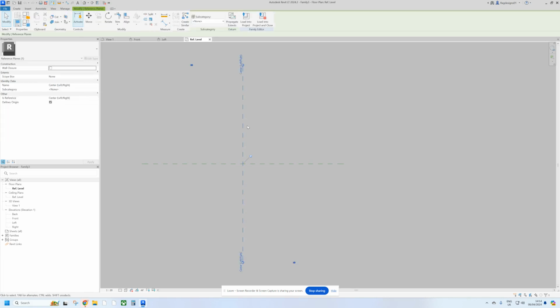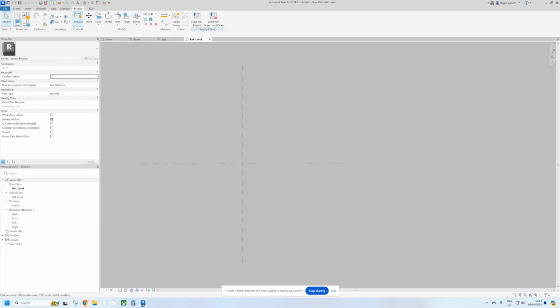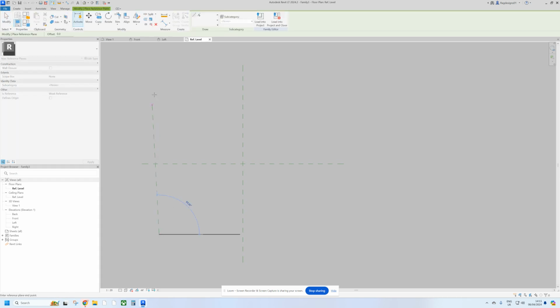you'll see some standard reference planes that have been created. They're already named, center and back, and they're also pinned as well, so they shouldn't move about. So what we're going to start by doing is adding in some custom ones of our own. So you just go up to reference plane and draw out a basic box shape. Don't worry too much about the dimensions of it yet.